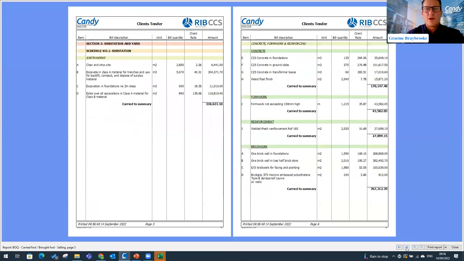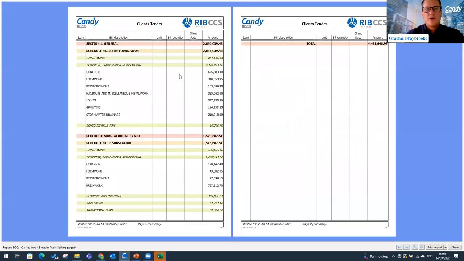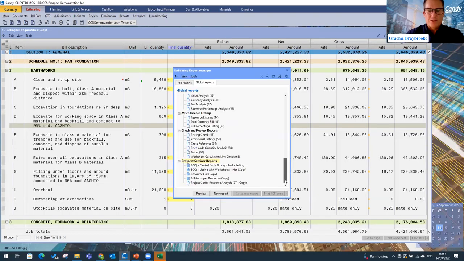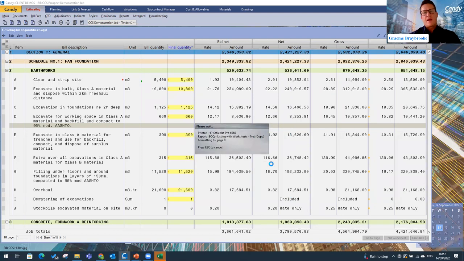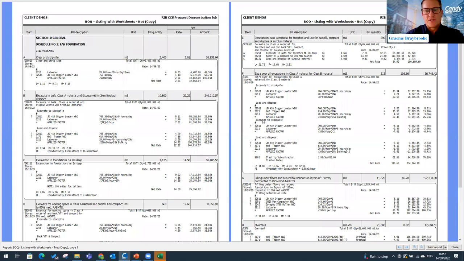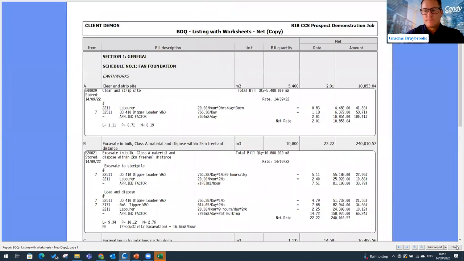And finally, going on to my last page, which is the total summary for the project based on my required resource levels. If I wanted to see other specific things, show me my BOQ with my worksheets. So really just having a look at how I've priced it for a management handover. There we go. So these are just a couple of the reports we can run.